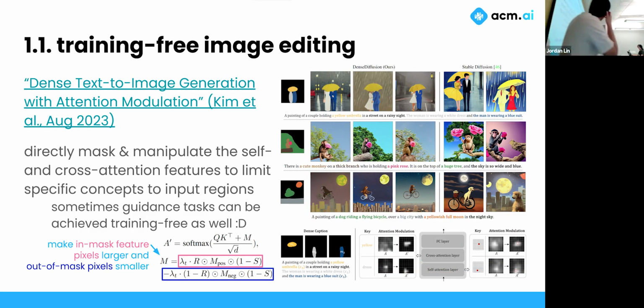Okay. And later, people realized you can also just do grounding generations. Like, I want this thing to be in this location. And they also inject color information. But basically, this one directly masks and manipulates the self-attention and cross-attention features to limit specific concepts to input regions. We have this self-attention layer, right? This is for the word yellow. It currently looks like this weird thing. Masked so it only appears in the part that we want it to be.